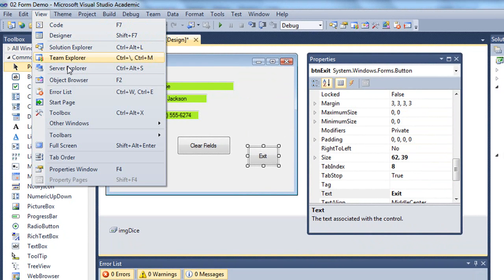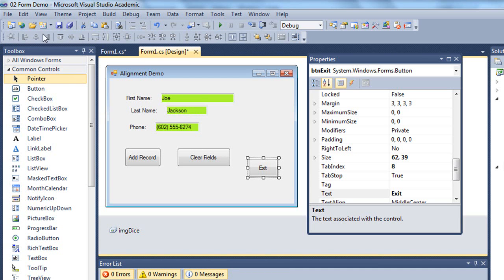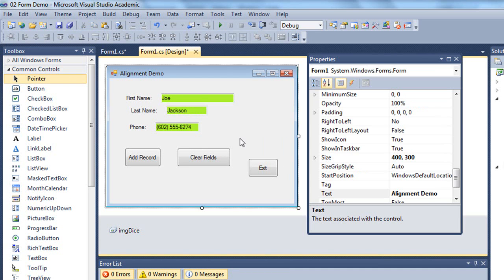Under the View menu, down towards the bottom is the Toolbars menu item, and it brings up a submenu, and you can see there's a whole bunch of different toolbars available to us. And I right now have the standard toolbar. There's one here, though, called Layout. I'm going to bring that up, or choose it, and you see I added this new button bar.